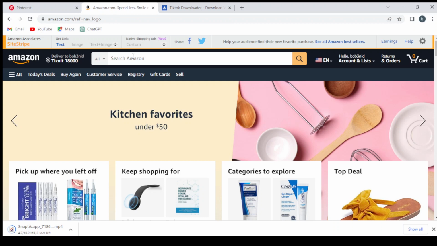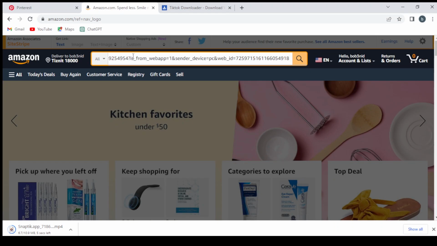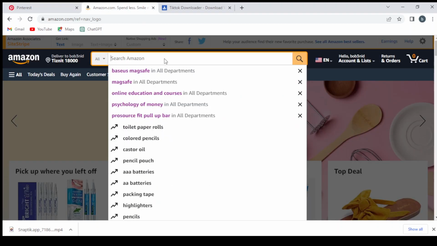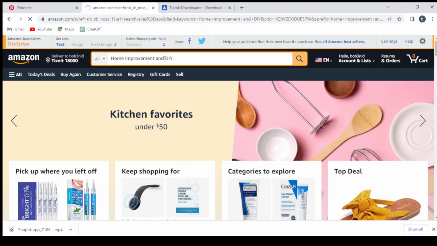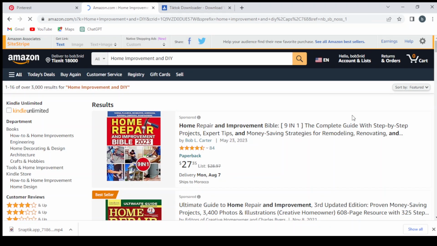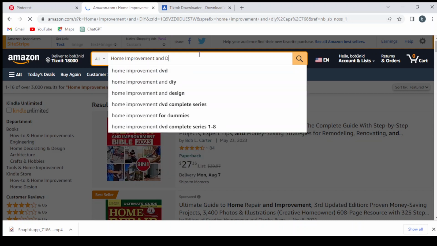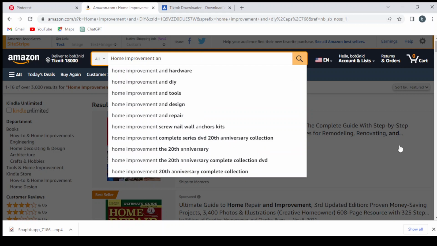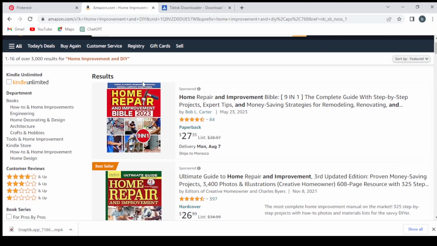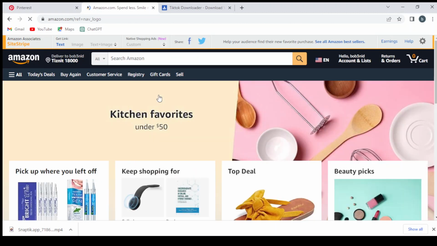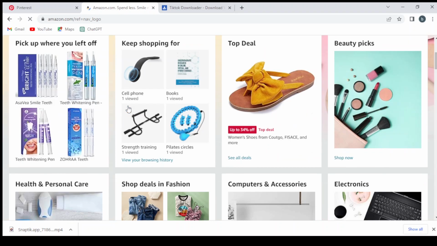So while it's being downloaded, let's search for a product that we can promote in this niche. Let's just leave it as home improvement, or we can just, without even typing anything, go to the main page, and this is the kitchen favorites.